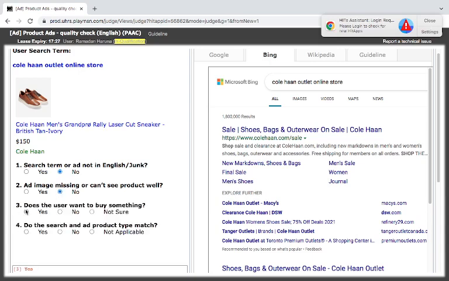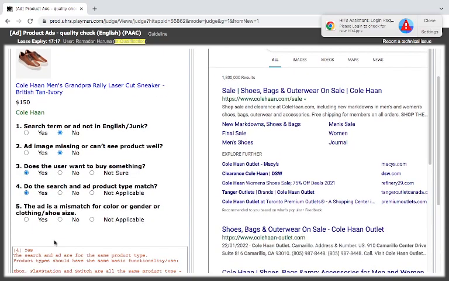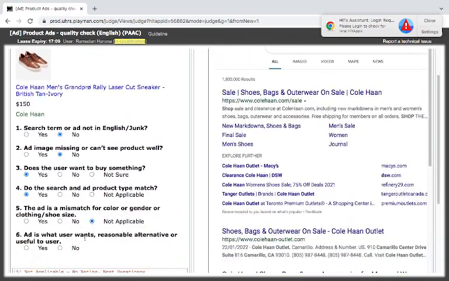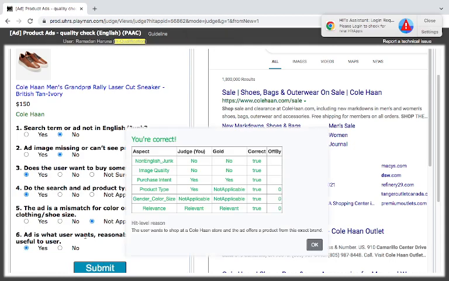I think they sell shoes, bags, and other things. So yes, they sell shoes. Does this ad say... it's very difficult to choose, but I'll just choose this. Good. Let us run through them. The user wants to shop at the Colhan store and they offer the product and the rest.